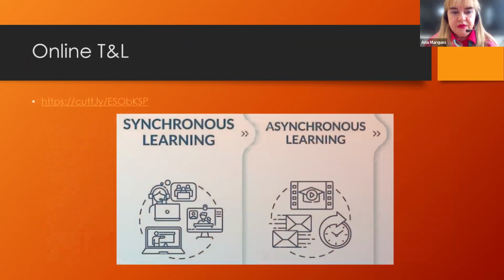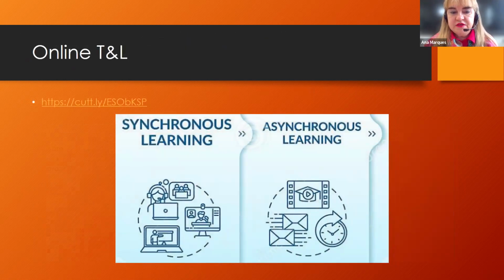So here is just a screenshot. I'm pretty much visual. Those of you who are visual will love it. For those of you who are less visual, we'll have to process that a little bit. But that's mainly the difference between synchronous class, so all of that going on, and asynchronous.